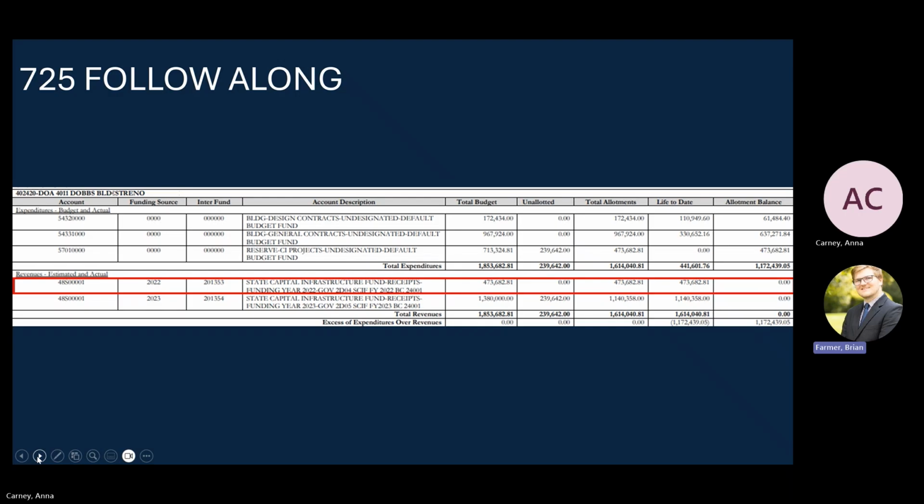So in this case, it was FY22 SCIF funds. This is an agency, so they're using the interfund. You don't have to worry about that. But this is just to show you that those SCIF funds will show up separately in their own new FY22 line in a budget that was previously just showing FY23 SCIF. So this is kind of what we expect to see after the transfer is completed.